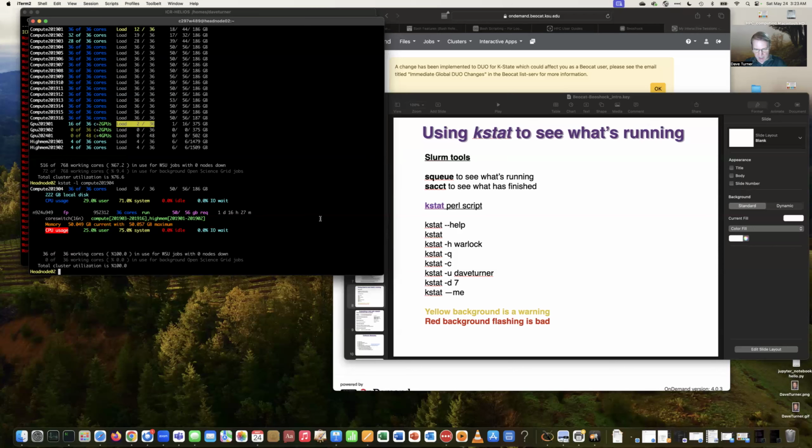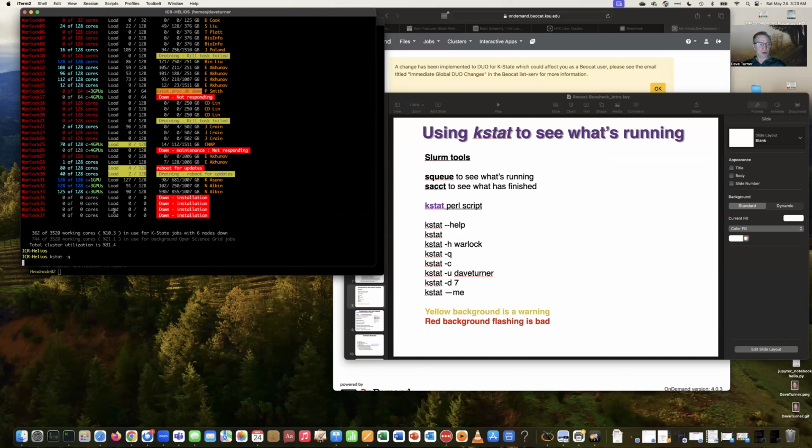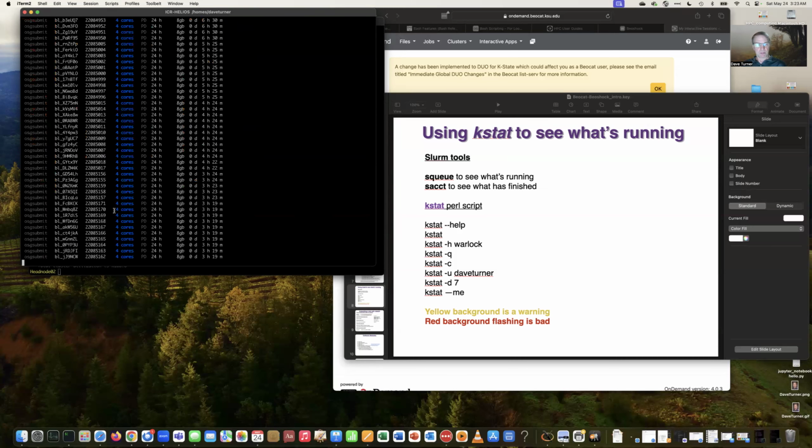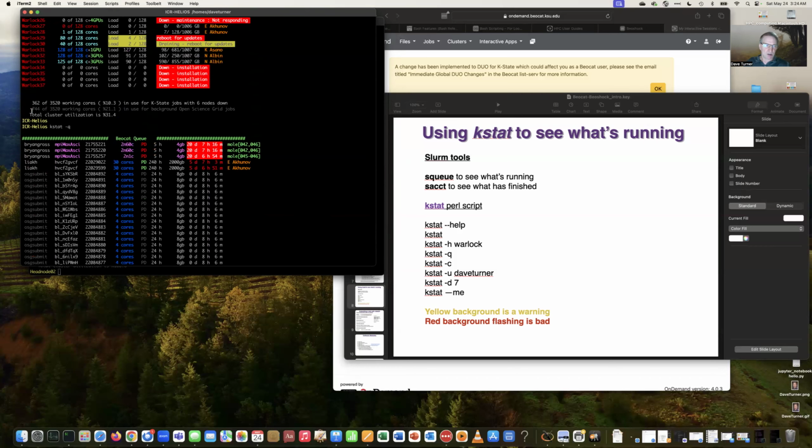If you do a KStat, let's do this on BeoCat because there's a longer queue. If we do a KStat minus Q, this is going to show you just what's in the queue waiting to be run. Anytime you see OSG, that's Open Science Grid. These are jobs from outside the university. They run totally in the background. So any jobs that's on BeoCat and BeoShock, they soak up the extra cycles so that our systems remain pretty much full and doing other people's science.